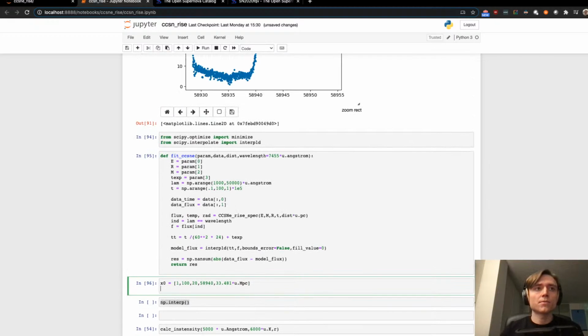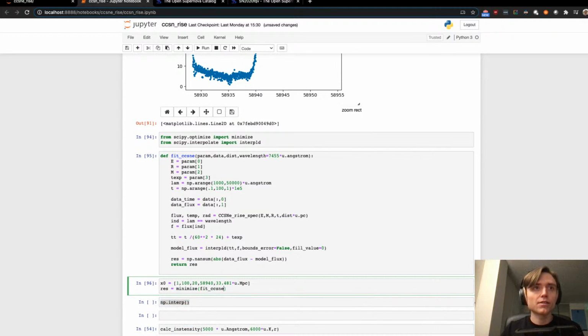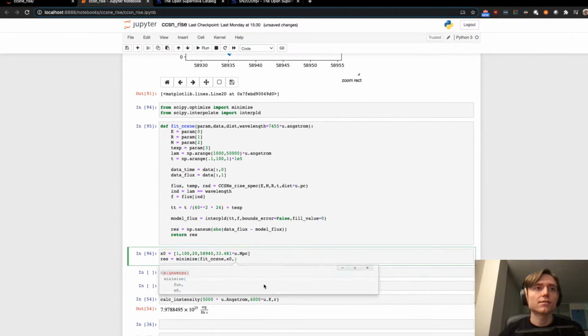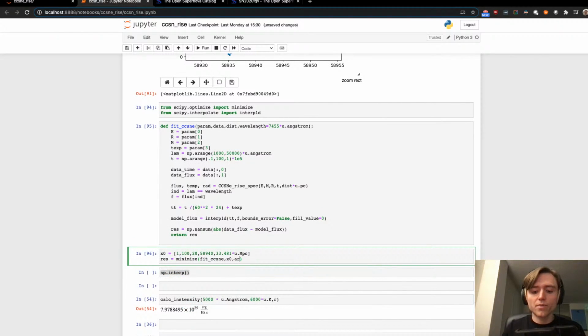Okay. Now it's time to get some errors. Minimize. So this takes a function, which is fit that. Then it takes our initial guess at parameters, which is that. And then it takes extra information, which in this case, oh, that doesn't go there.